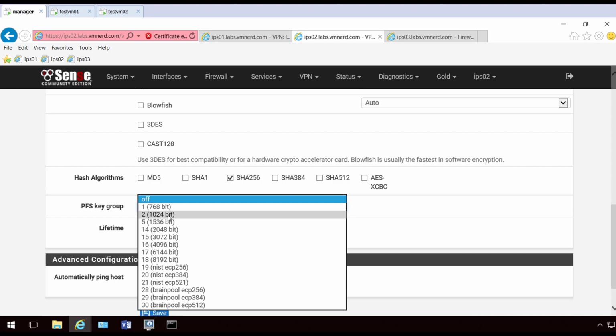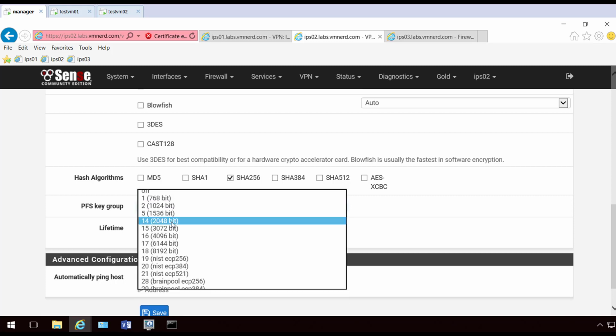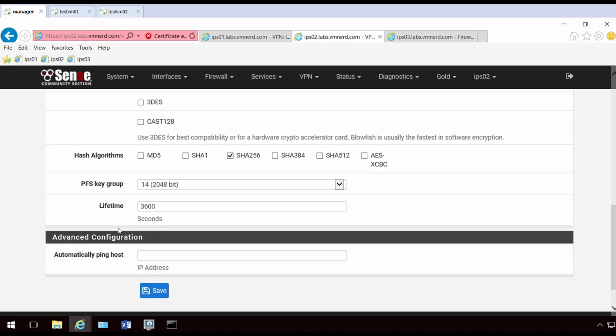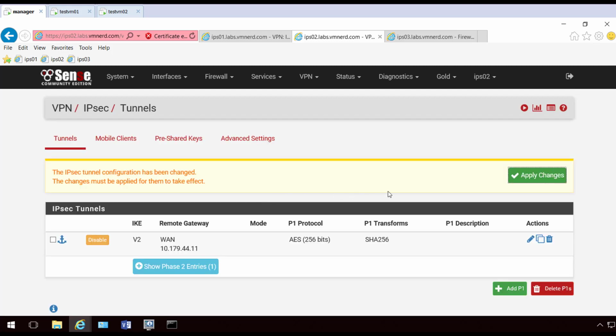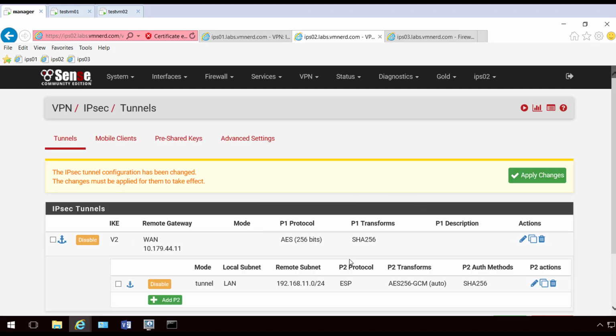SHA-256. PFS, I think it was 2048. We'll have to go back and check that. I don't remember if I did that one right. Let's go ahead, and that looks good.